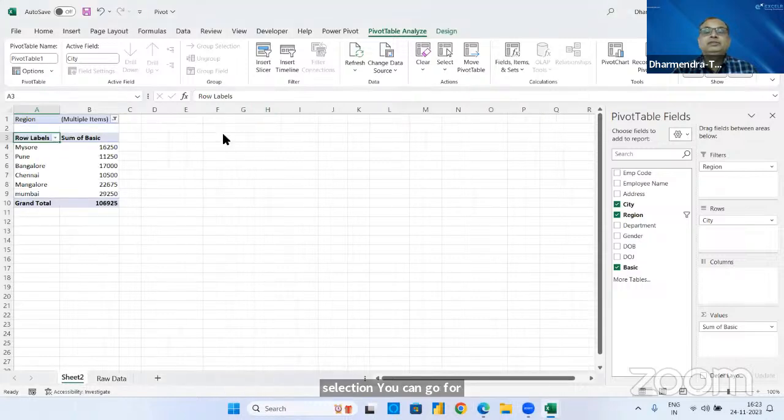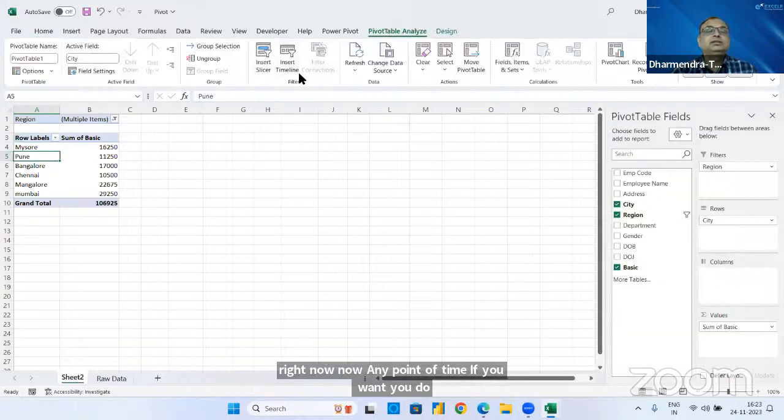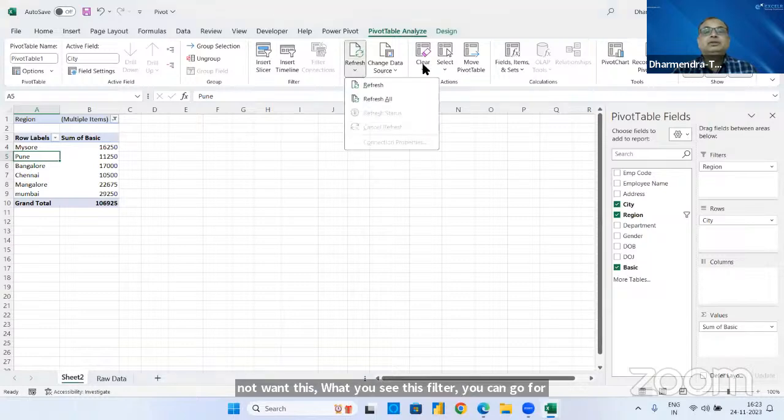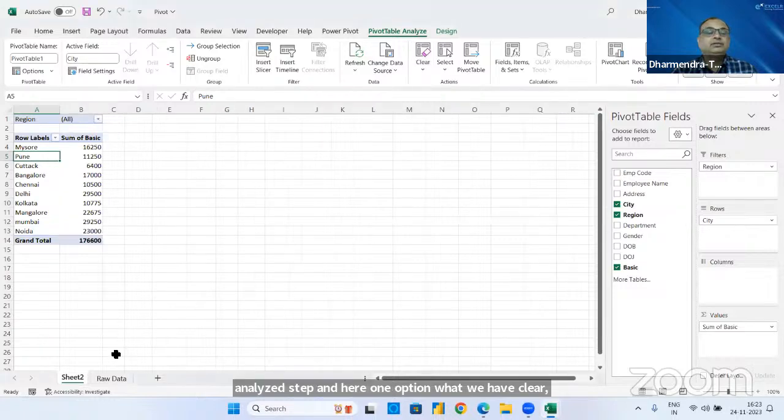Now, at any point of time, if you don't want this filter, you can go to the Analyze tab, and there is one option, Clear. I want to clear the filter right now, and all the data is back.